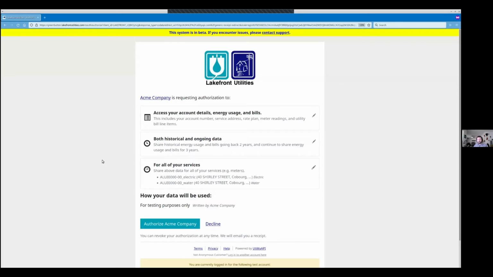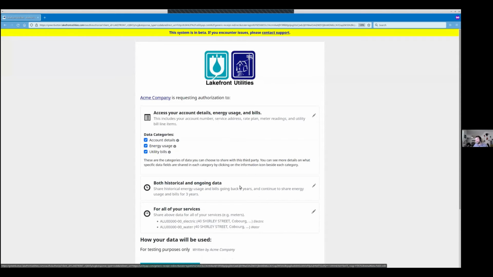And the second step for the customer is to authorize the scope of access. So this is what they are going to share. There are three major components about what a customer can share with you. The first is what information. In general, there are about three different categories of information. Account details, so that's things like their service address and the rate plan that they're on, and the meter number and the account numbers, that sort of thing.